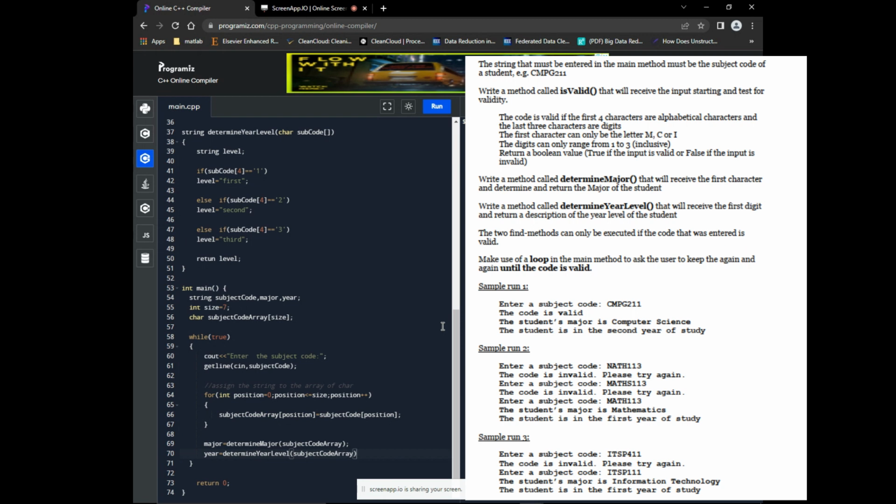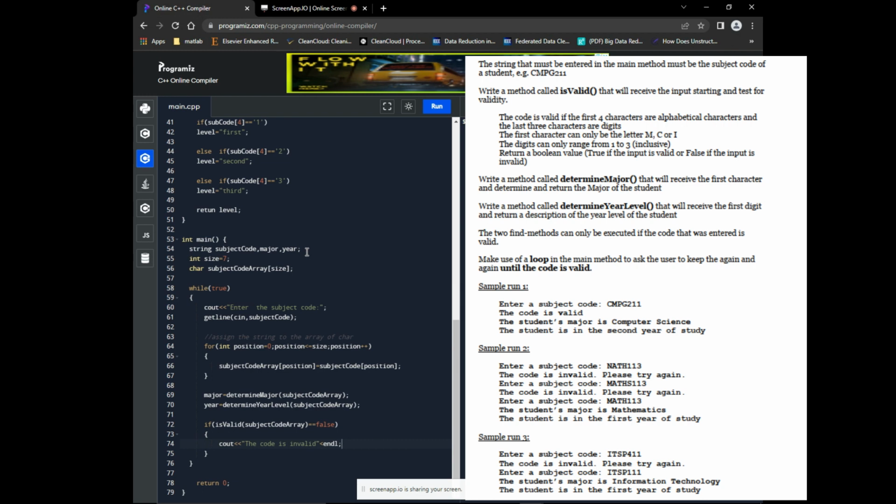According to a sample run, when the user enters an invalid subject code, they must be informed that it is invalid. So we will do so now. And that is when the isValid function returns false. Cout an invalid message. So if it's false, this line will run, then the loop will come back up to ask for input since we are in the run forever loop, while true. To come out of the loop, let's break out.